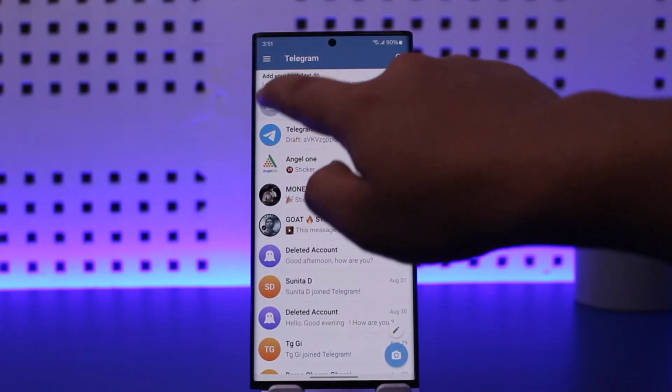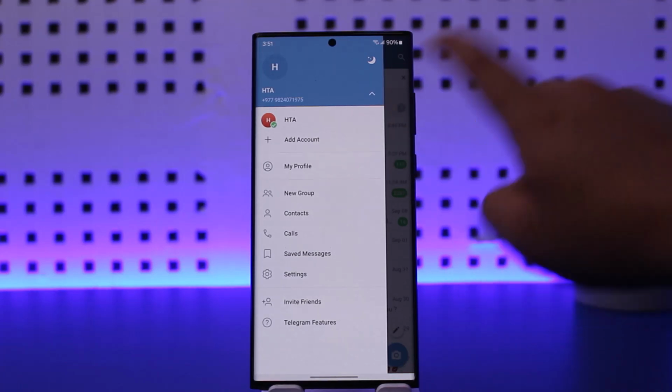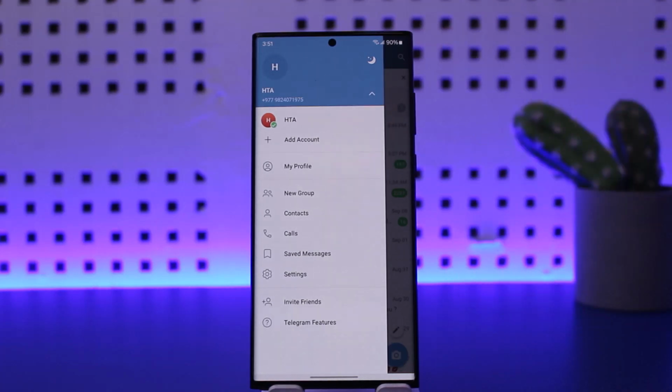Once you do so, you can head over to this hamburger icon again and tap on the arrow icon again, and you will be able to switch between your accounts easily. So this is how you can add multiple accounts on Telegram.